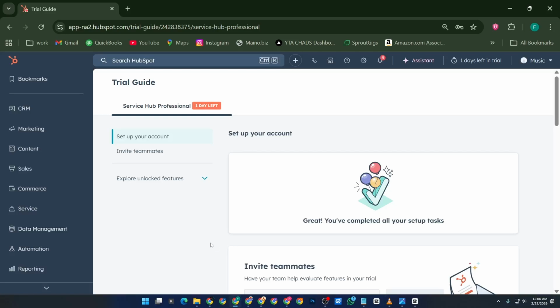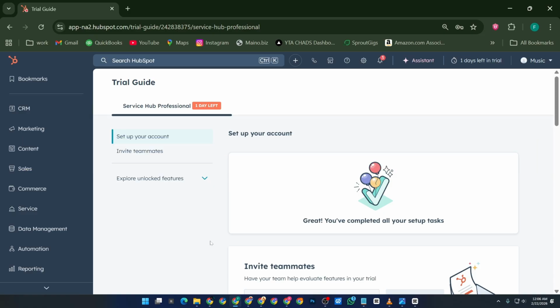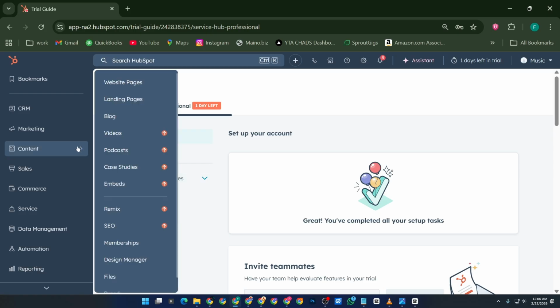In today's video, I'm going to show you how to create and customize pages in HubSpot. Whether you want a website page or a landing page, HubSpot makes it easy to design professional pages without any coding. Start by logging into your HubSpot account and navigating to the Content section. Here, you'll see options for website pages and landing pages.